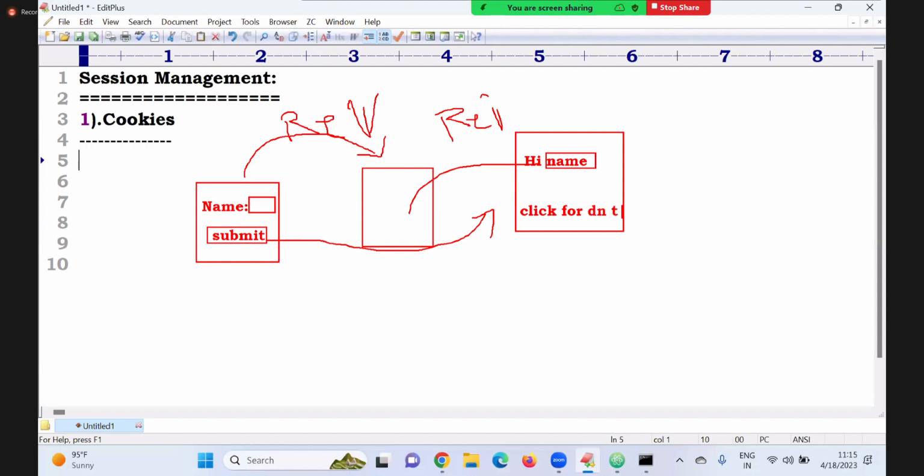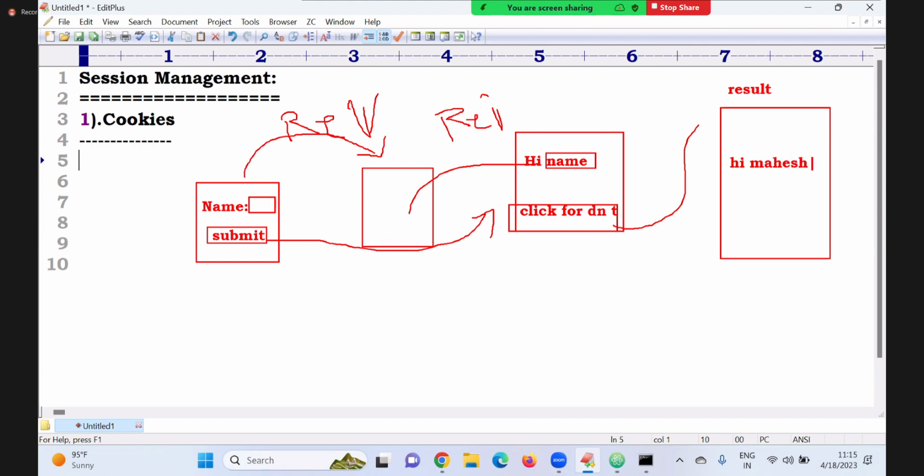Click for date and time. Once I click on this one, am I getting another request or not? Third request. Finally, in the result page, I want to display, from the first request, whatever was forwarded: Hi Mahesh, current date and time, and so on. So I want to display that. Again, you have to give some button.